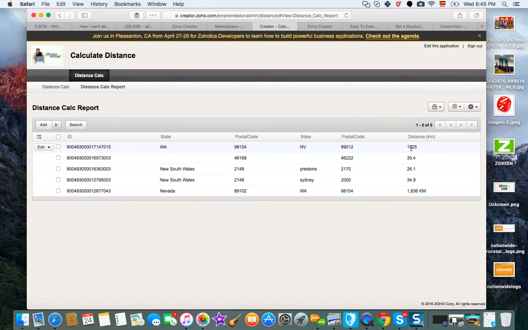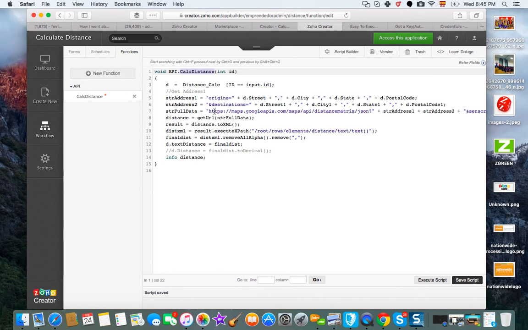two records. And what the script does is once you get the result from Google, we transfer the result to an XML data file, and we extract that text value that we got from Google. We remove any strings or letters that may be attached to it, and then we map it back to the distance calculation form. With that result, and that's what it does.